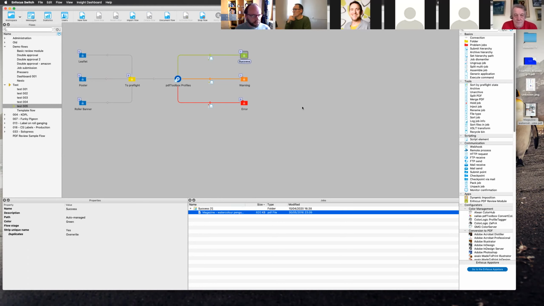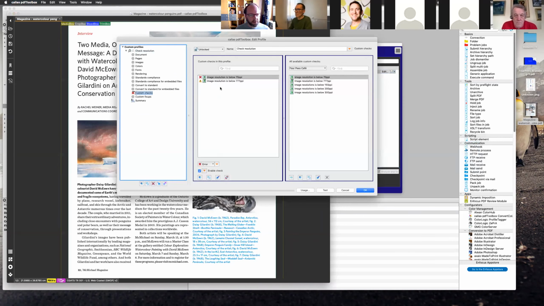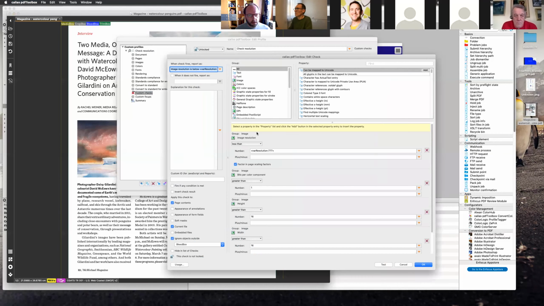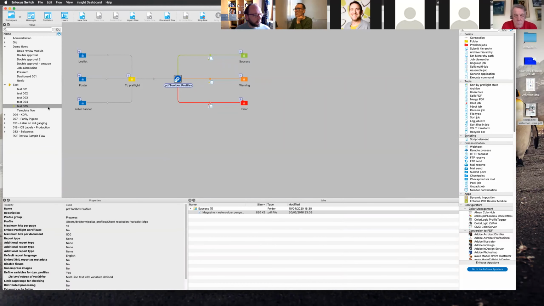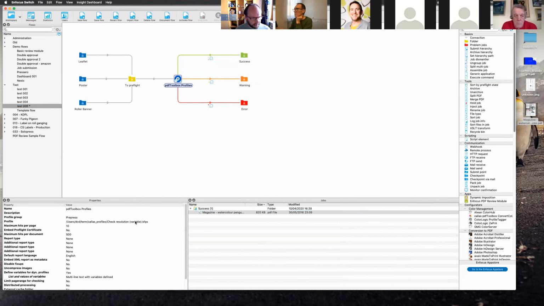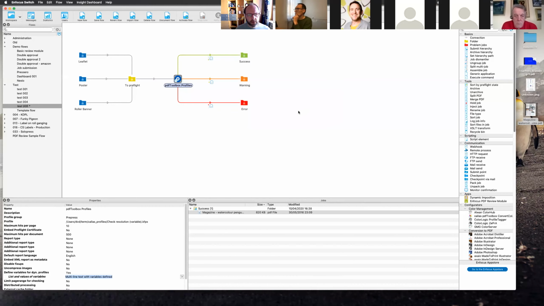So again, just to recap, what we've done is on the pdfToolbox side, we've set up a profile that has a variable, and the variable is inside one of the checks in here. And it has a name, var resolution. That's the first thing we did. And then we've used that profile in our configurator in Switch. That's the variable profile that we created. And then we passed some data from Switch, in this case, a private data field that contains the resolution we want to check against. We passed that into that var resolution variable that we put in our profile.